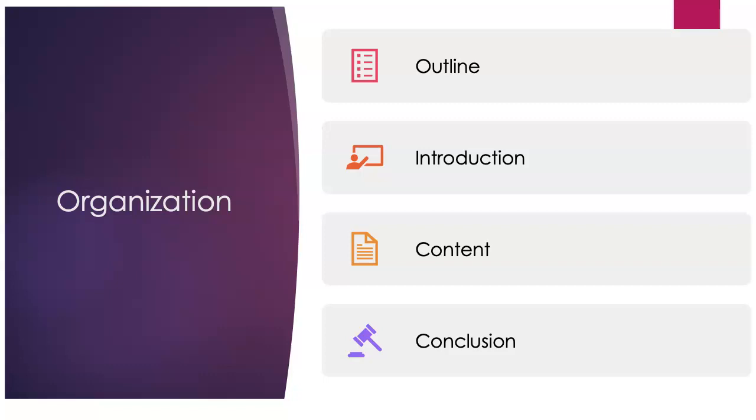After the introduction, you'll discuss the content of the presentation. The content includes the information that you will convey in the presentation. The complexity of the content may be altered depending upon your audience. It's important to know your audience and their prior level of exposure or experience with the content.